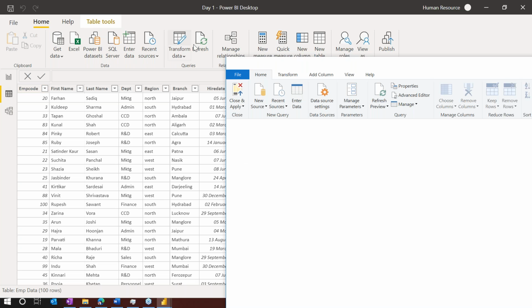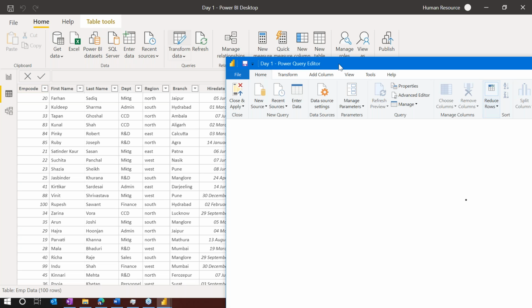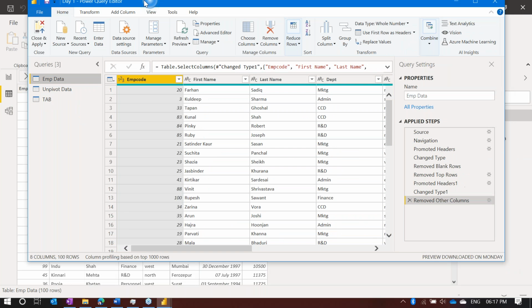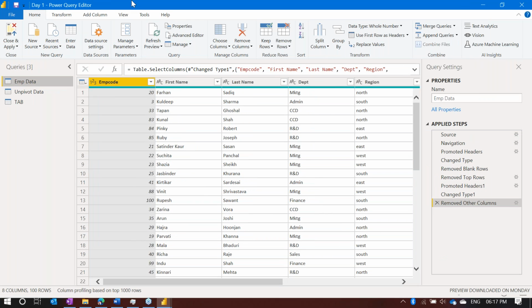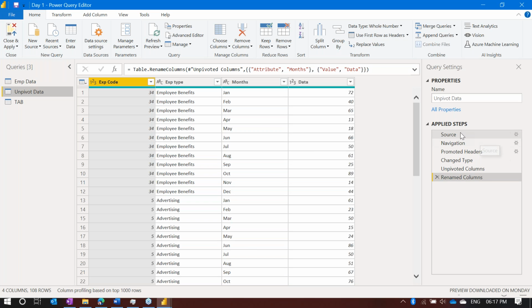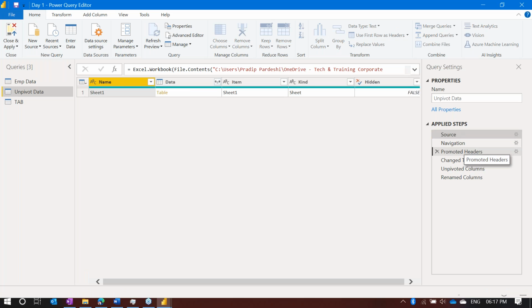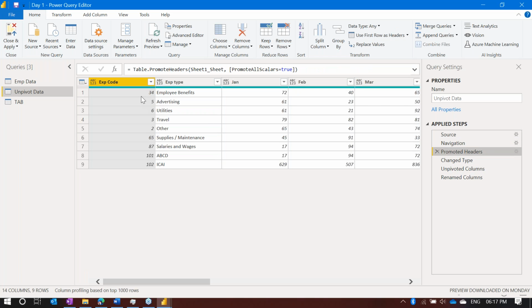So let's say I click on transform data. When I click on transform data, here we have unpivot data. What do we do here? Here we imported the data like this from an Excel file. All right. We learned yesterday the format of good data and bad data, how the data is supposed to be, so that you can easily grab the data in Power BI and start reporting.